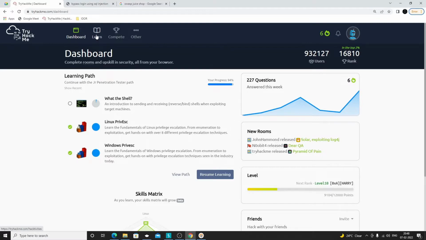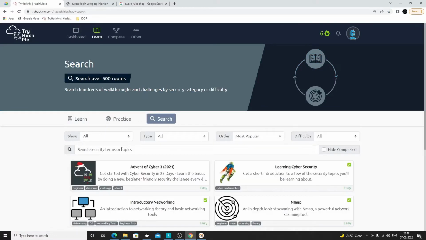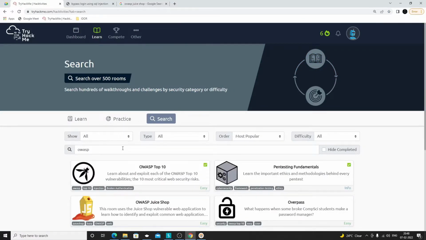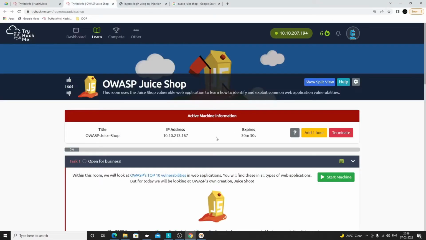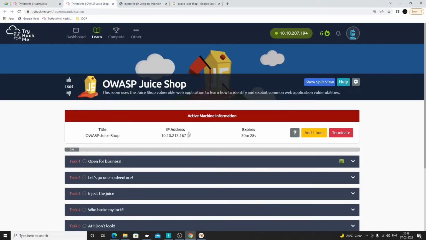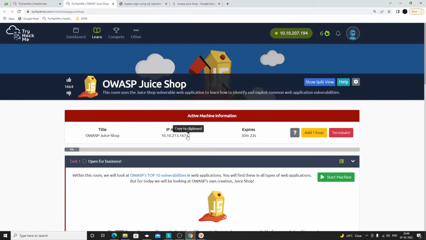Okay, so how you can do it on TryHackMe: you have to go to the learn section and then click on the search part. Just search for OWASP, and this is the lab environment we want to access. So the room name is OWASP Juice Shop. This is the room. Now to access it, first of all, you have to click on start machine here. I have already done so, that's why I can see the target lab IP address here.